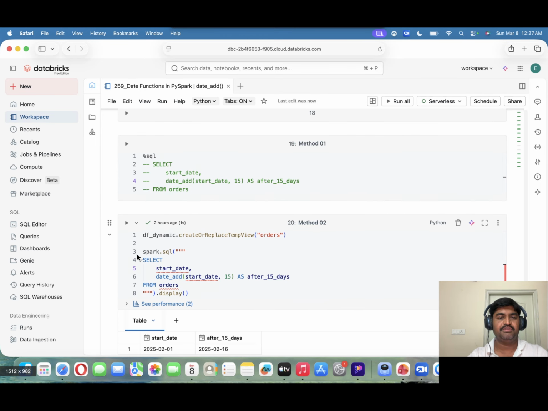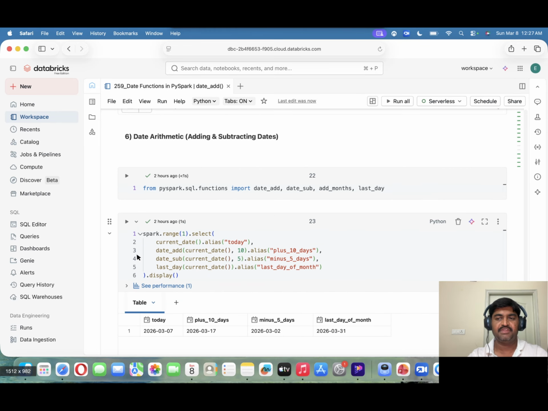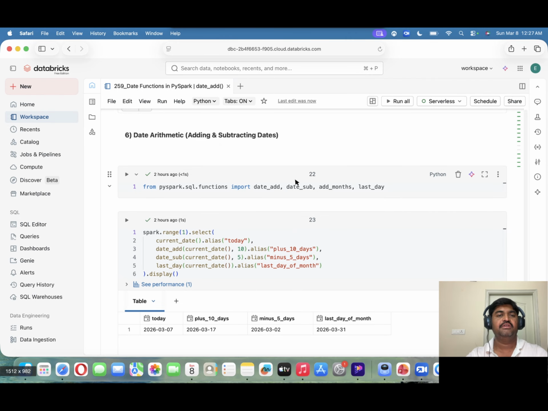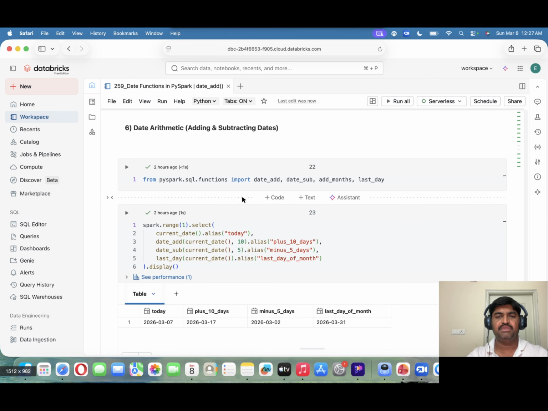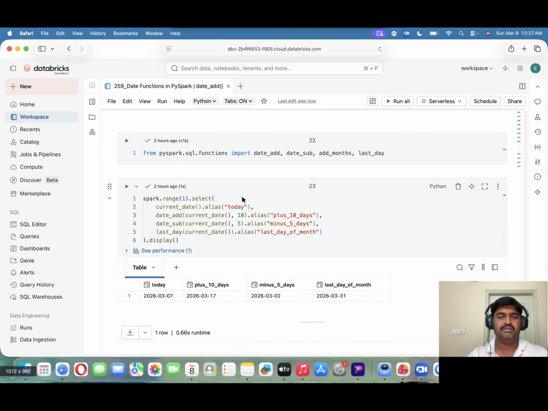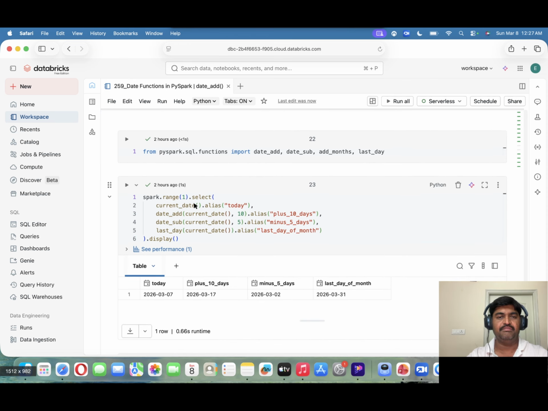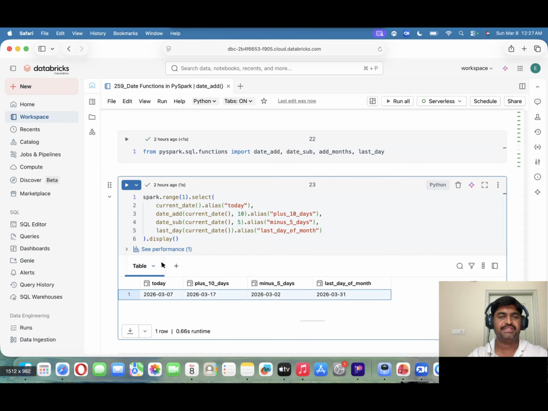So this is about how to do it in SQL. And one more thing is date arithmetic. That means adding and subtracting days. So same thing, but here what I'm doing is spark.range(1), that means for printing a single row, then .select, and my first column is current_date alias today. So my column name is today. It will print today's date.